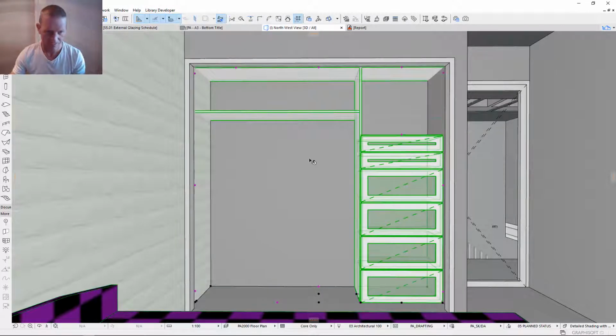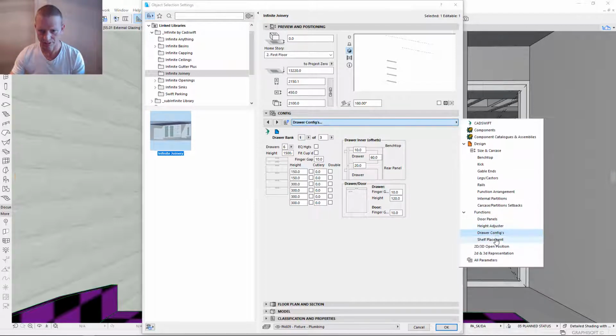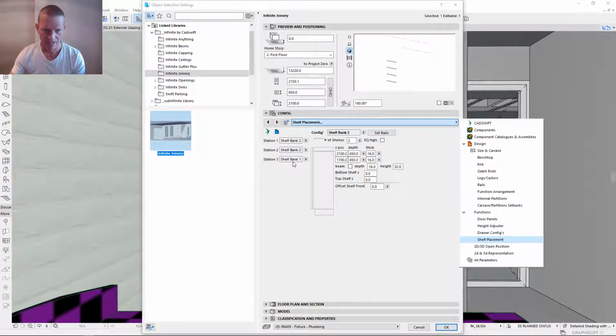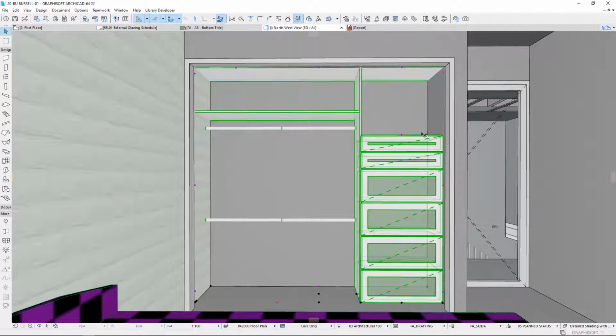The other thing we want in here is we want a hanging rail, and I'm actually going to do 2 hanging rails. So I'll go back to my shelf placements, and in bank 2 I want to set some rails. So set rails, I'm going to have 2, and this shelf is at 1700, so I'm going to have this first one at 1600 and the other one will be at 700. Okay, so we have drawers, shelves, rails. This is basically the setup I was looking for.